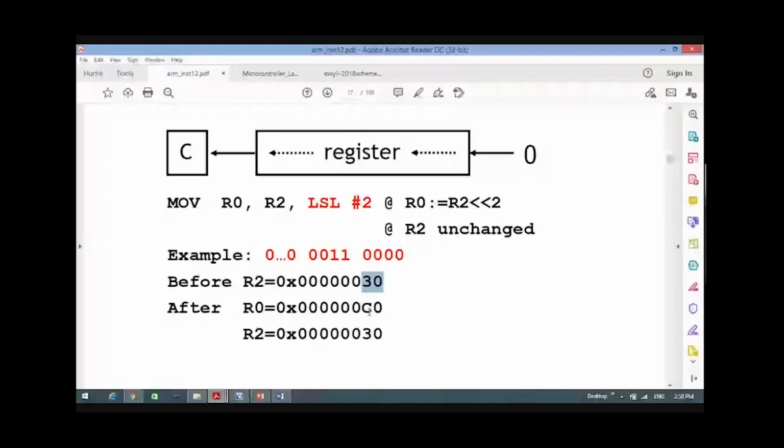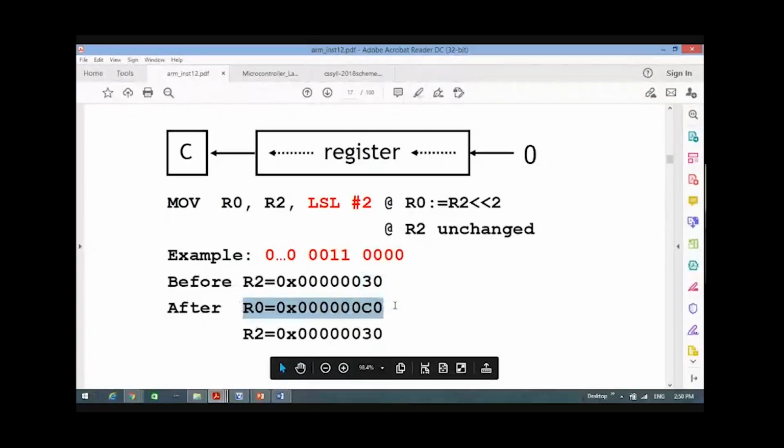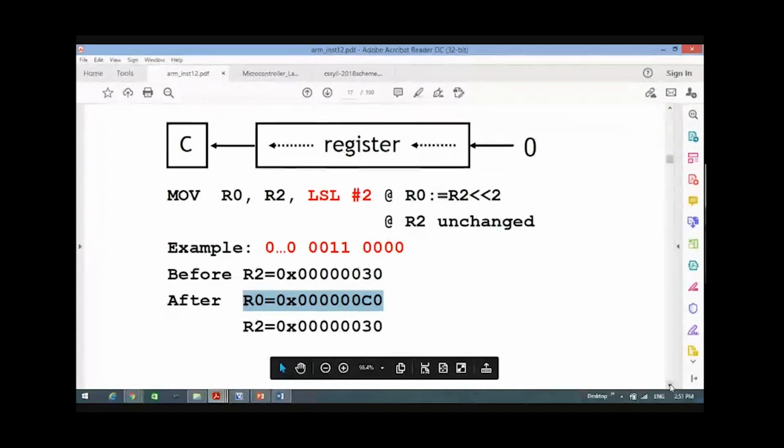So 3 is multiplied by 4. When you are shifting the data by 1-bit position, it is multiplying by 2. When you are shifting the data by 2-bit positions, it is multiplying by 2 squared. So that's how the data gets left shifted. Every time you do a left shift operation, you are multiplying by 2 to the power of 0, 2 to the power of 1, 2 squared, like that, depending upon how many bit positions you are shifting.